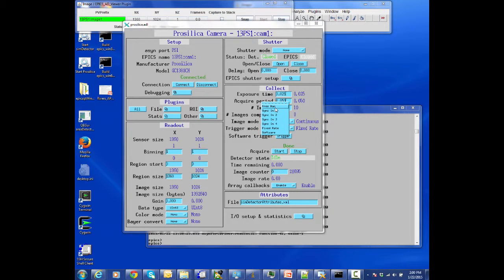And then there are actually 4 modes, Sync In 1, 2, 3, 4, which are based upon a hardware trigger to the detector. It selects one of 4 hardware triggers. I don't have the hardware trigger hooked up here. Okay, so let's start the camera.